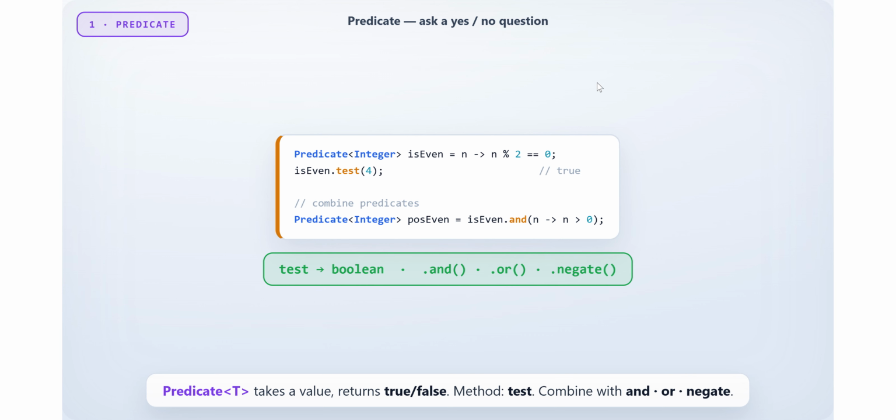It answers a yes or no question. Its one method is test and it returns true or false. isEven is n -> n % 2 == 0. test(4) is true. And predicates combine. isEven and n > 0 gives positiveEven using the built-in and method.